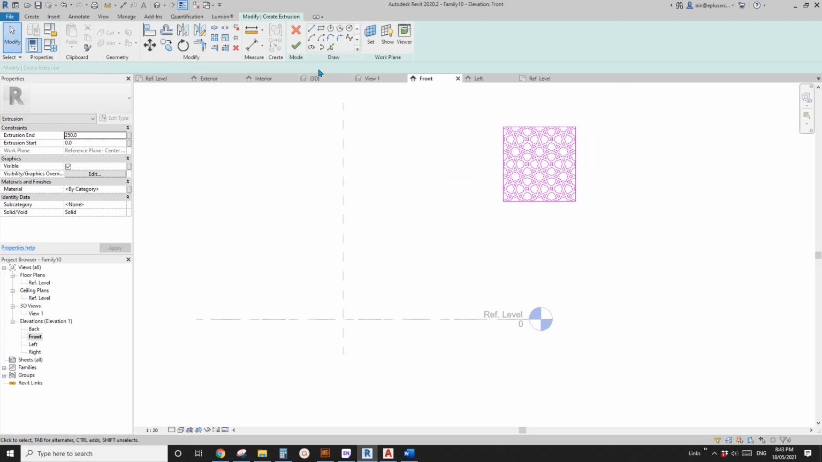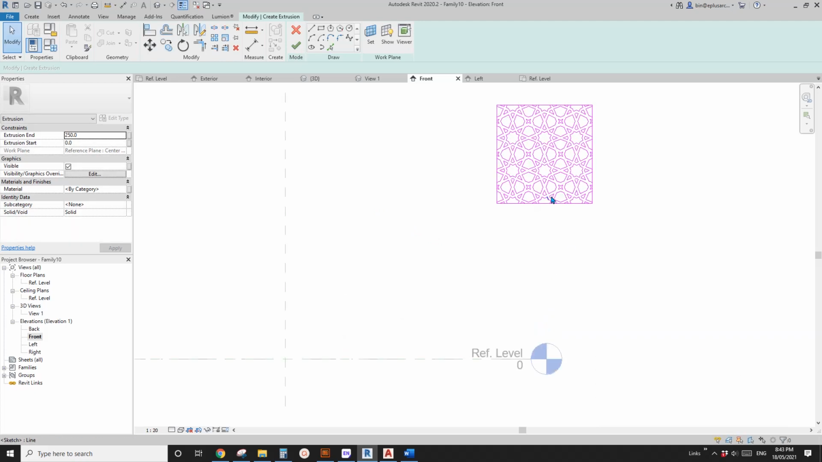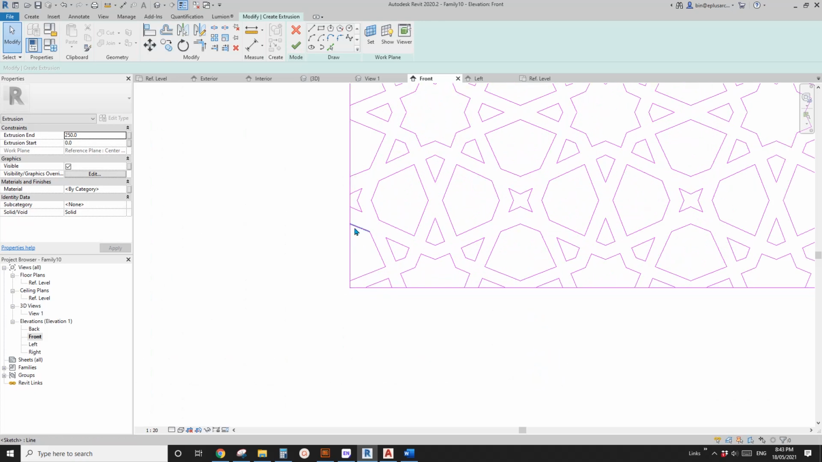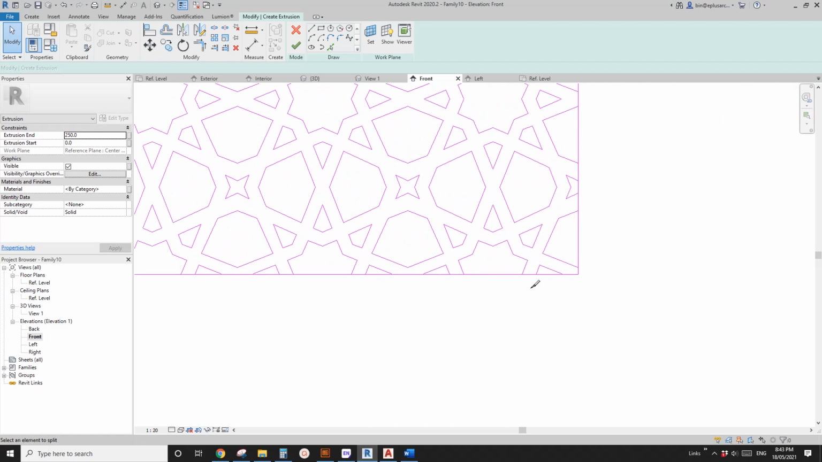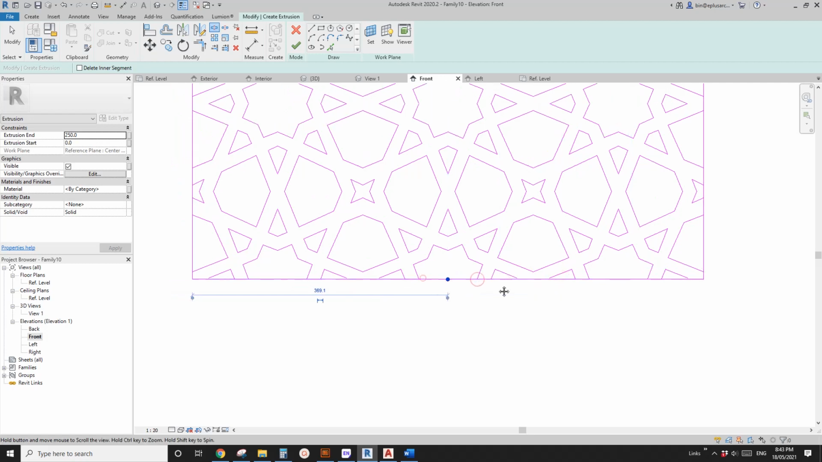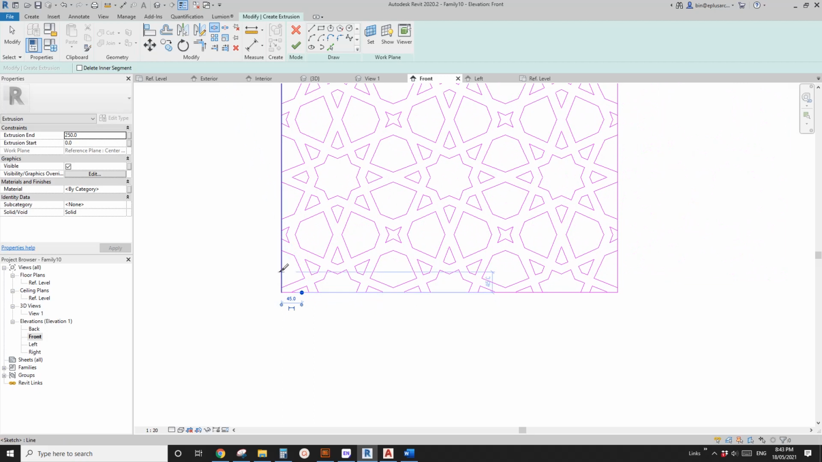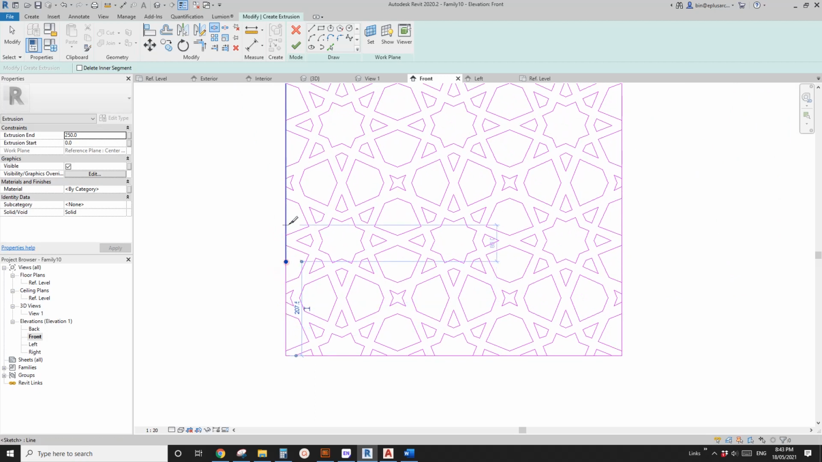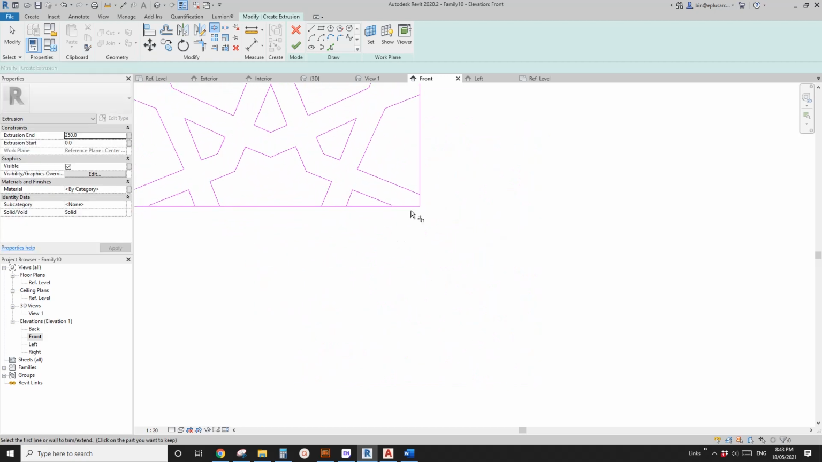So now if you click finish, it won't work because we still need to trim all these edges. See these edges. So let's do it. Trim, split line SL, and let's do it for all of these. Okay, now we can trim, TR.